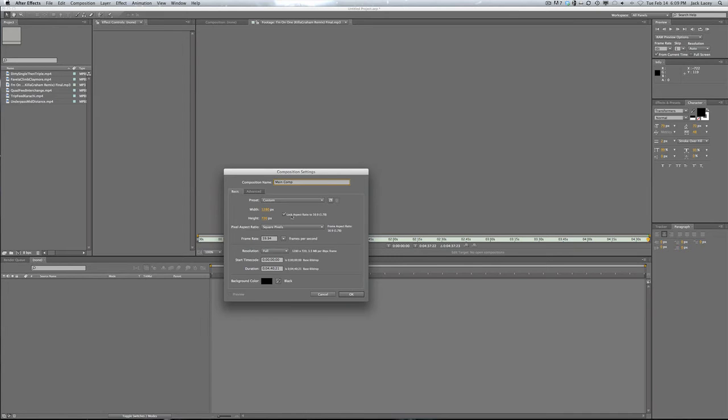Aspect ratio, lock it, 1280 by 720. You want square pixels, and frame rate. Say you have maybe 10 clips that are 59.94, but only 2 that are 29.97 frames per second. You're gonna want to use the frame rate that the majority of your clips are. So, of course, I use 59.94. And duration, I'm gonna go ahead and make it 4 minutes.